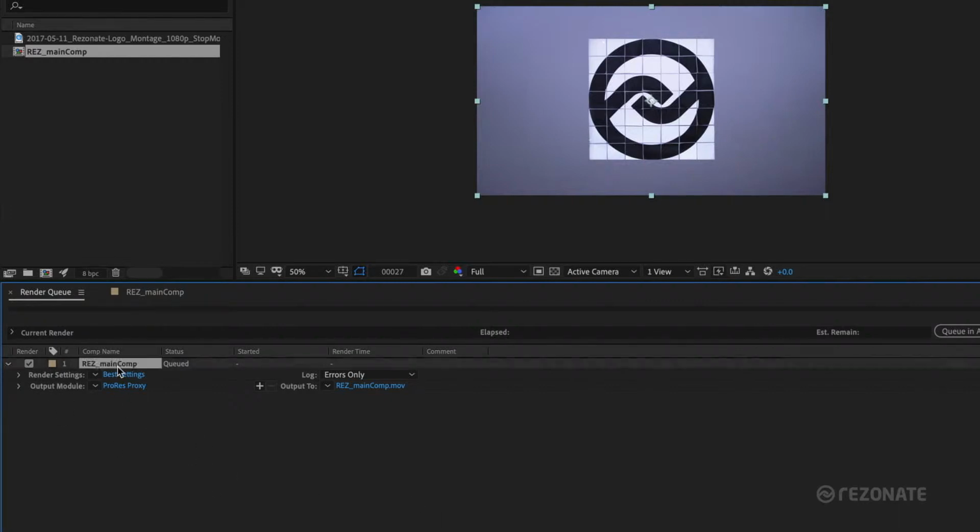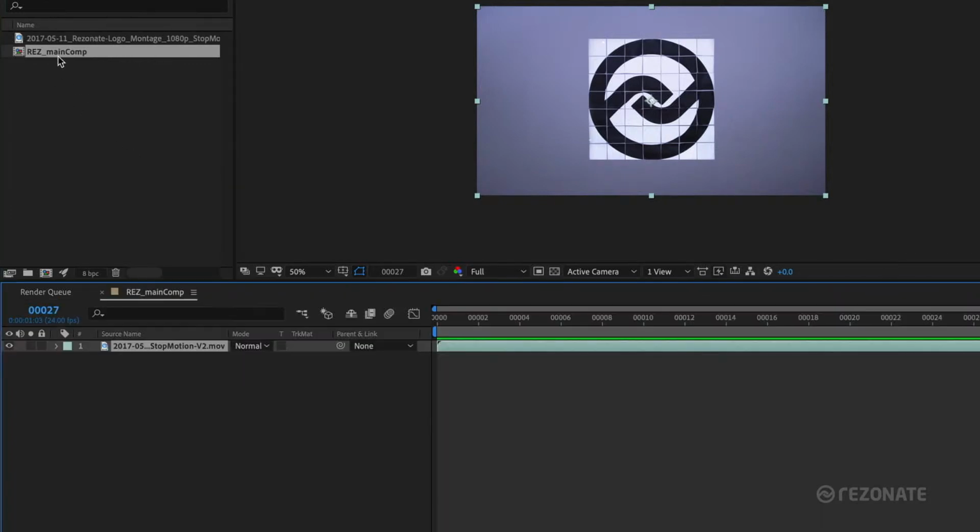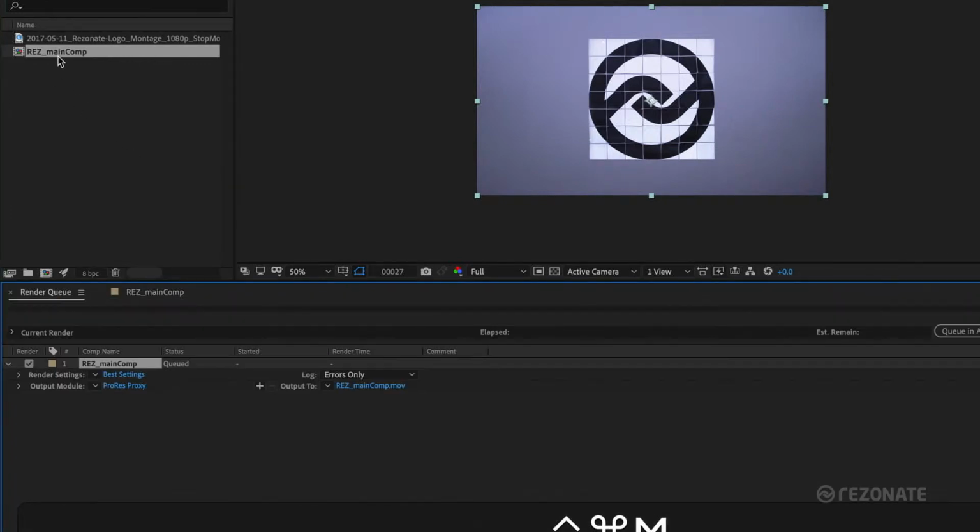And to see that work, I'm going to delete this render, and I'm going to go back to my comp, and I'm going to hit render. And as you can see, by default, it gives me my ProRes proxy render as my default setting.